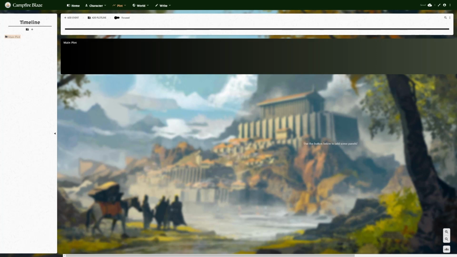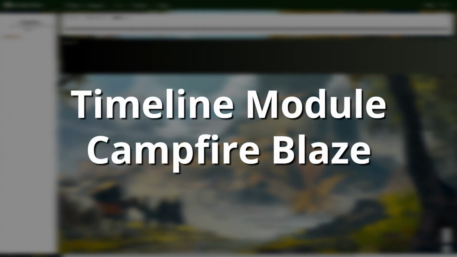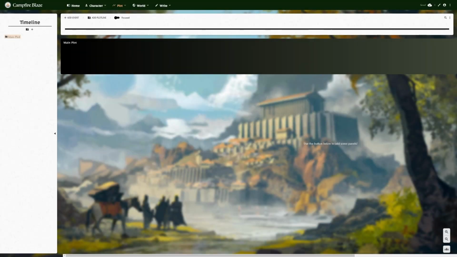Hello everybody, and today we are going to explore the timeline in Campfire Blaze. Campfire Blaze's timeline can help you plot your story from a bird's eye view. You can create events, organize them into plot lines, and link them to other Blaze elements like characters and locations.